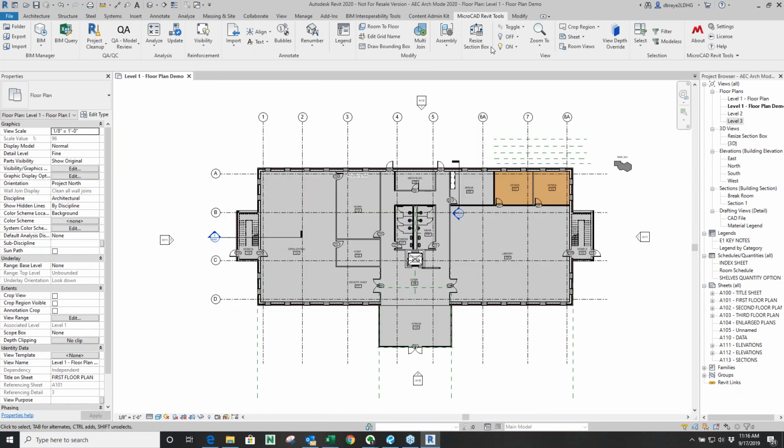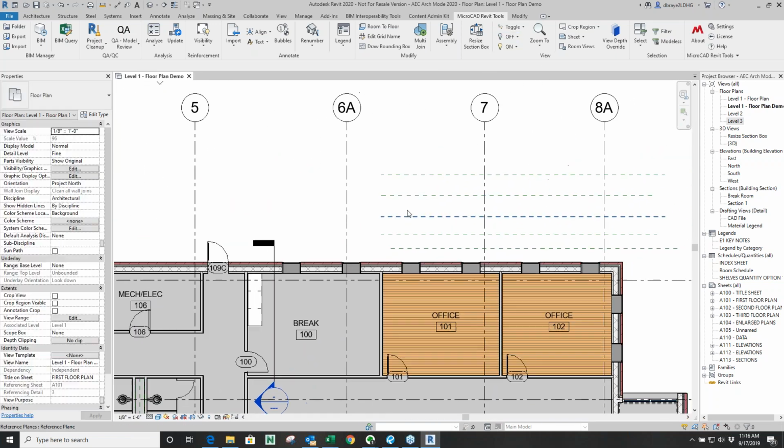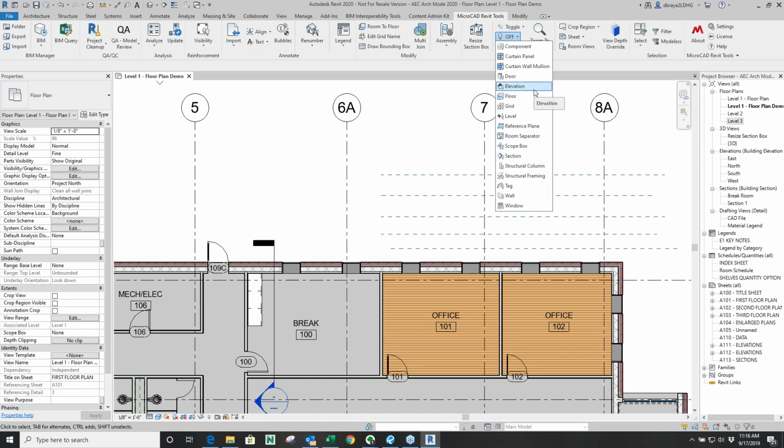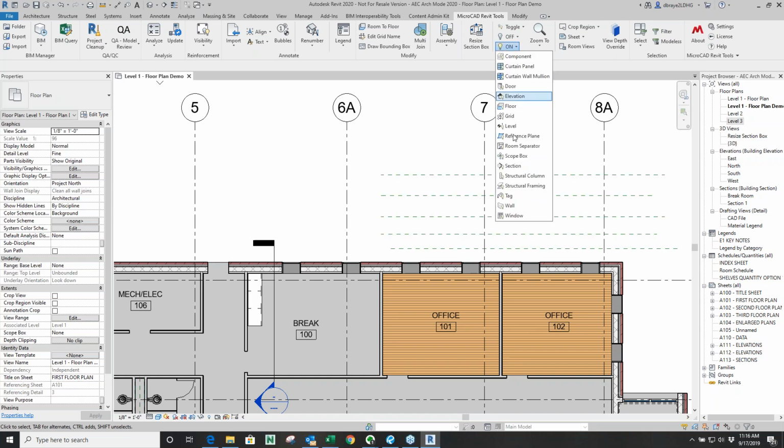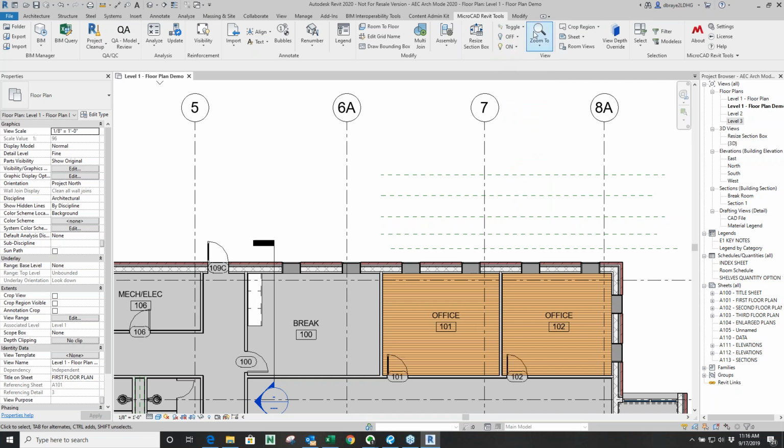Another one is on-off. So a lot of architects use a lot of reference planes. So instead of me going to right-click, category hide, I can just click here and just do reference plane off, and it'll turn off all my reference planes. If I want to do off for doors, all the doors will disappear, and of course on, I turn the reference planes back on or turn the doors back on. I find that real handy.